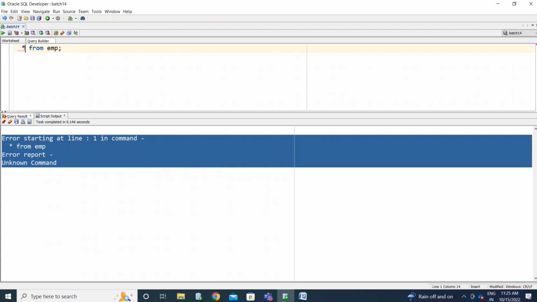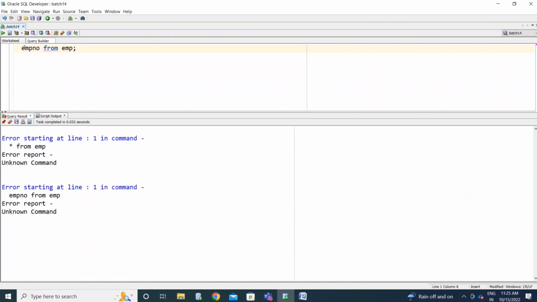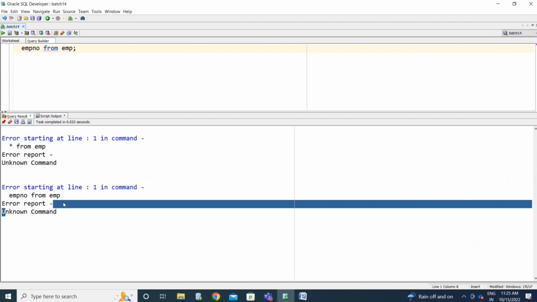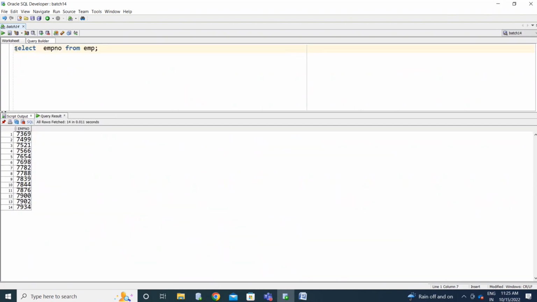If you mention a column name at the start, it also gives the unknown command error. A command can start with create, alter, truncate, select, insert, delete, everything, but not with a column name or a table name. So, select the column name from the table.